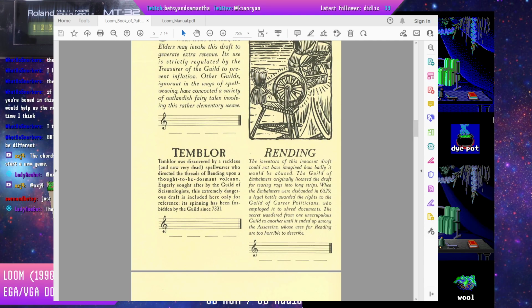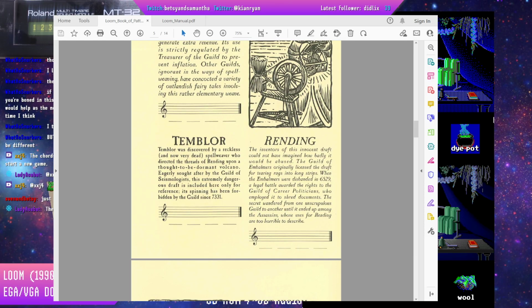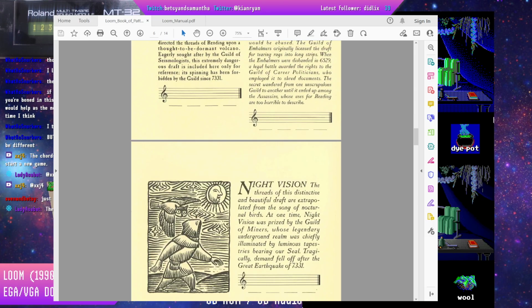Tremblaw was discovered by a reckless and now very dead spellweaver who directed the threads of rending upon a thought to be dormant volcano. The inventors of this innocent draft could not imagine how badly it would be abused. The Guild of Embalmers originally licensed this draft for tearing rags into long strips. When the Embalmers were disbanded, a legal battle awarded the rights to the Guild of Career Politicians, who employed it to shred documents. The secret wandered from one unscrupulous guild to another until it ended up among the assassins, whose uses for rending are too horrible to describe.